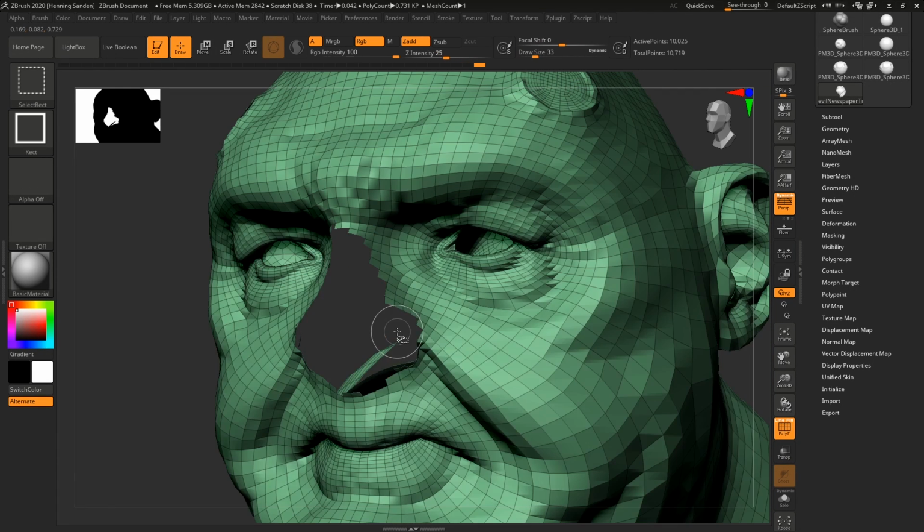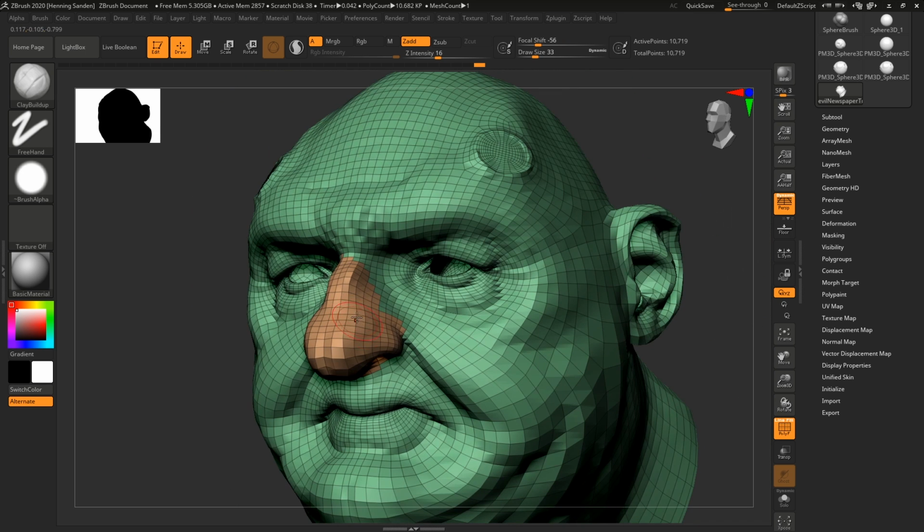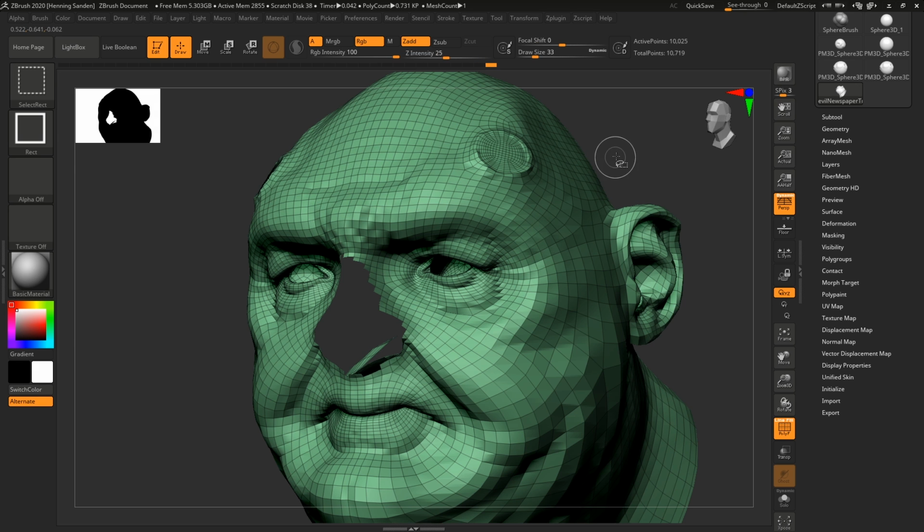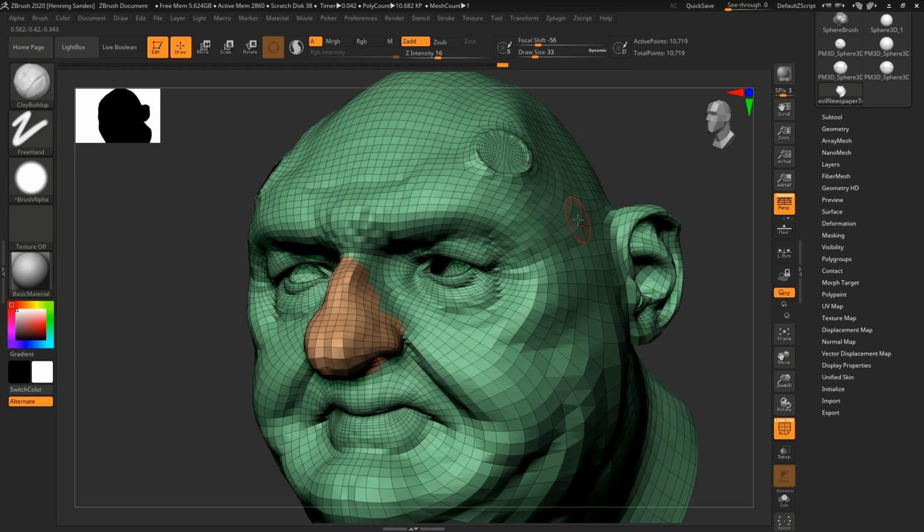And in order to hide something now, or to make only this visible, we Control, Shift, click on the polygroup, and then it's the same thing as before. Control, Shift, drag to invert, Control, Shift, click to make everything visible. Now let's look into Subtools.